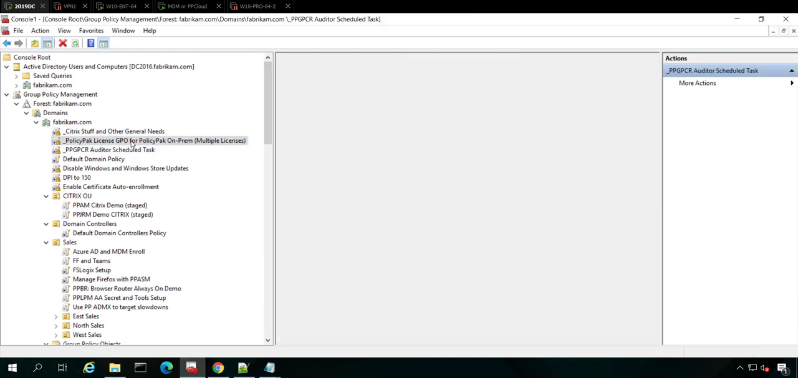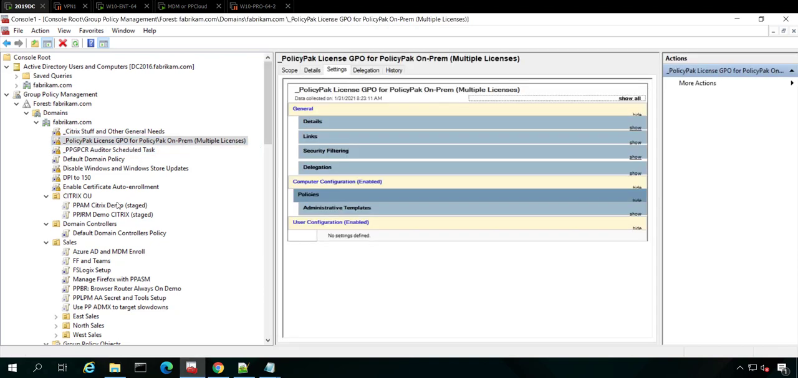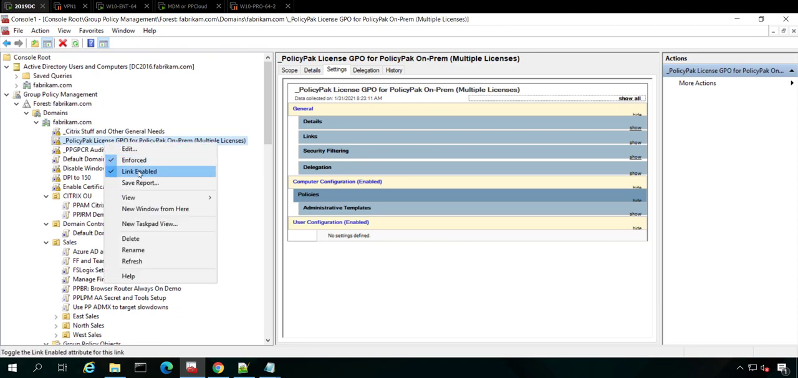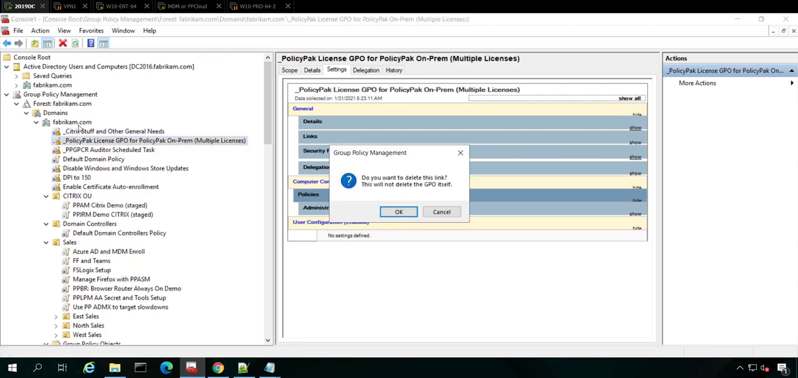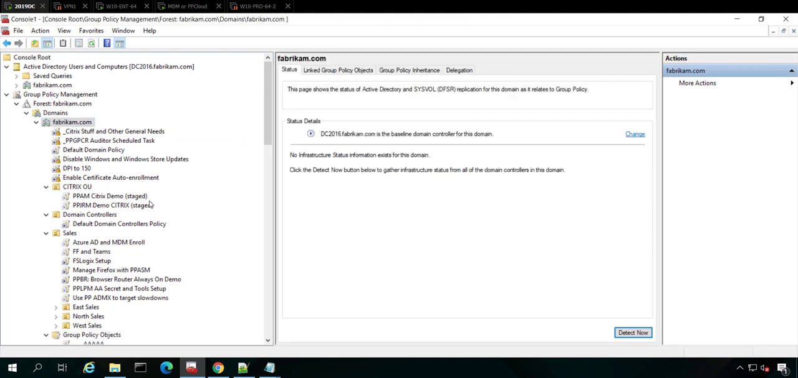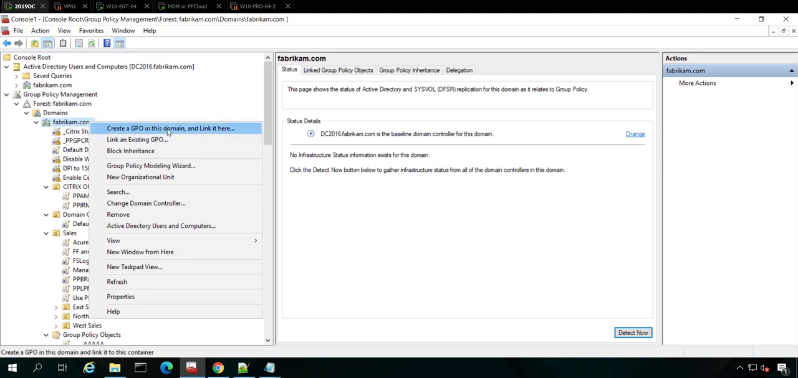So when you get these new licenses, here's what we suggest you do. Okay, first thing you can do is you can say thank you but no thank you to the existing one that's here. You can either uncheck link enabled here, which is fine, or you can delete the link to the domain. It's not going to actually nuke the whole GPO. You can do that later once you know that everything's tested. And then my recommendation is that you right-click, create a GPO in this domain, and link it here.